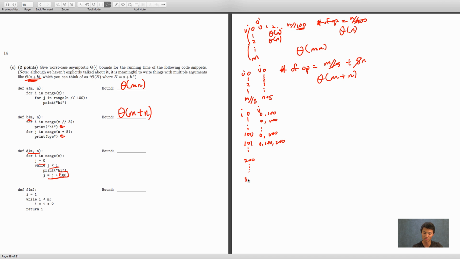And again, this goes until 300, and here it'll be 0, 100, 200, 300, and all the way until m. So at m, the number of operations that we have is actually just going to be m over 100, because j increments by 100 every iteration.